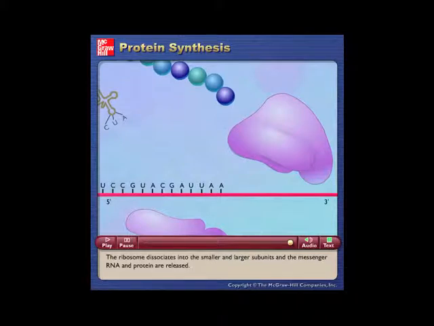So there you go. That's the level at which you need to understand protein synthesis for this course. Now we can move on to see how it all happens in eukaryotes.